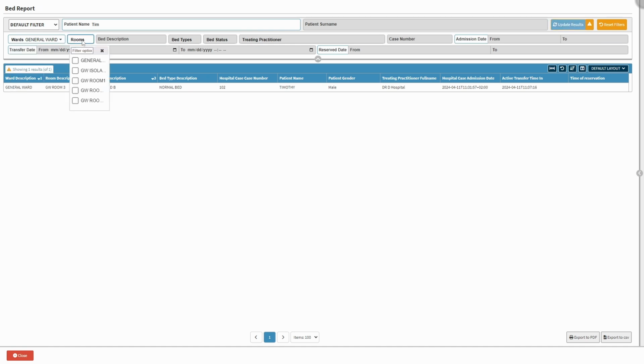Click on the Rooms drop-down menu to select the desired room for filtering the list. You can either tick the desired options or enter the relevant room names in the Filter Options field. As before, the rooms that appear on this list are determined by the setup that was initially done.